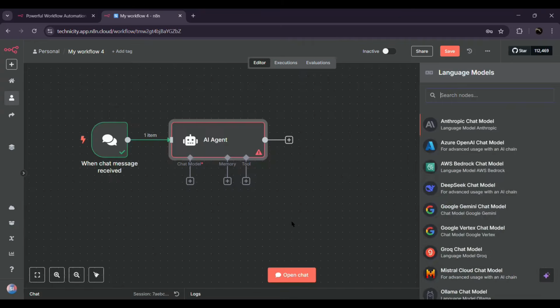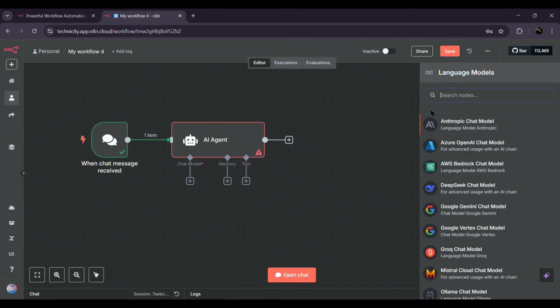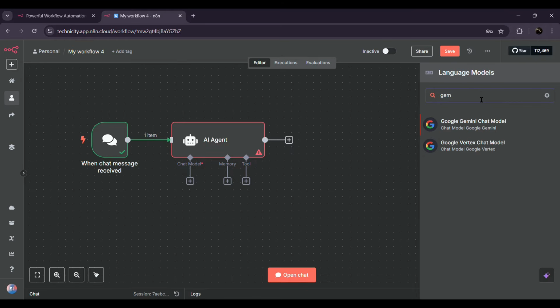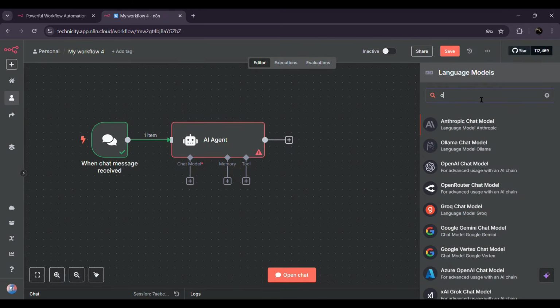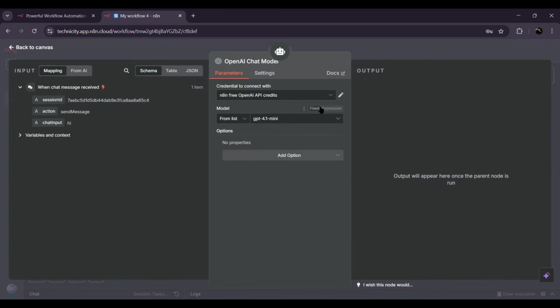Inside the AI agent node, you'll see a section called Chat Model. Click on that, and a sidebar will slide out showing all the available language models you can choose from. You'll notice there are plenty of options here, like Google's Gemini chatbot and others. But for this video, I'm going with OpenAI's chat model since it's reliable and works really well with scheduling tasks. So go ahead and select the OpenAI chat model option.